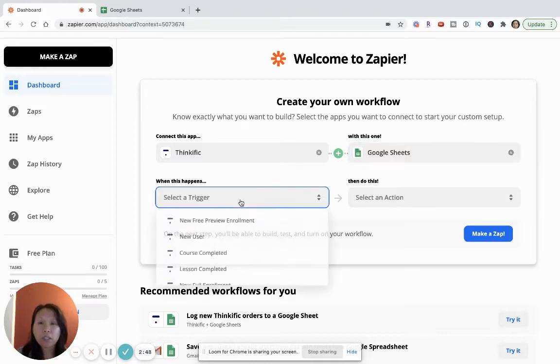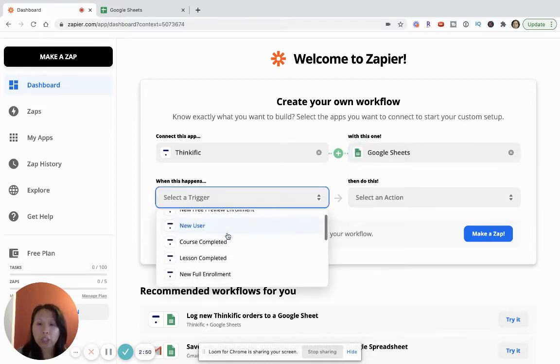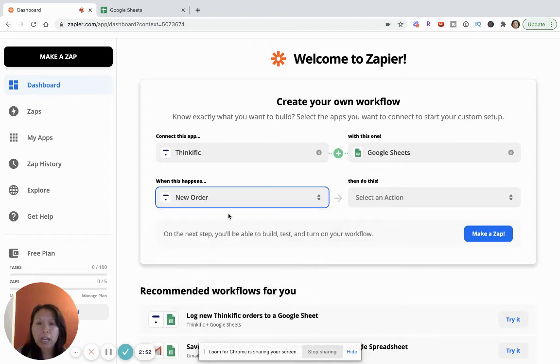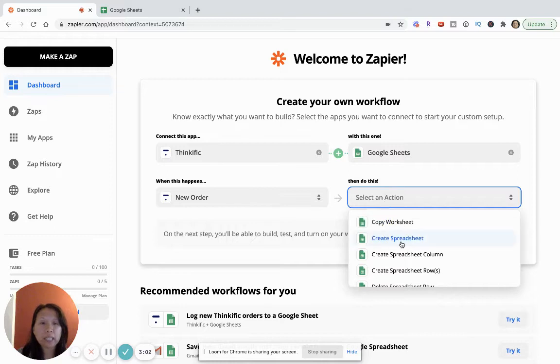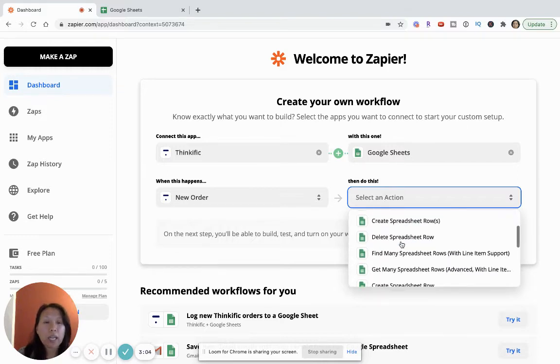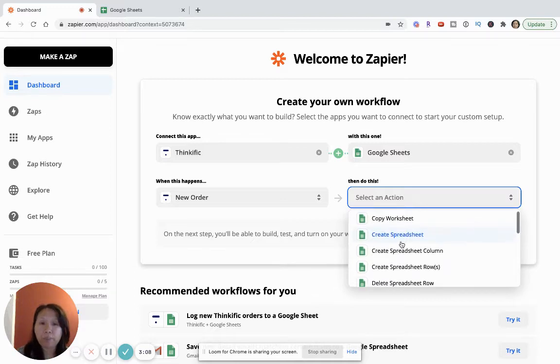So I'm going to look for the new order because this is going to be one of the many metrics that I'm looking to analyze in my business. After I click new order, I want to tell Google Sheets, and this is where I've talked about before, you can have some choices here as to what works for you.